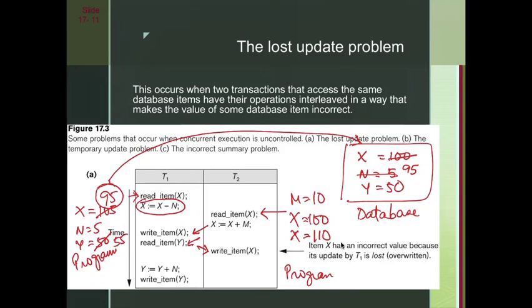Here we have write X. Now transaction T2 will write the value of X to the database. What is the value of X in the program of T2? It was 110, so this value will be written to X. So this 95, which was written by transaction T1, will get lost. The update made by transaction T1 to the data item X will get lost. Only the one which does the write operation last, only that update will remain. So the work done by transaction T1 is lost. This kind of problem is known as the lost update problem.